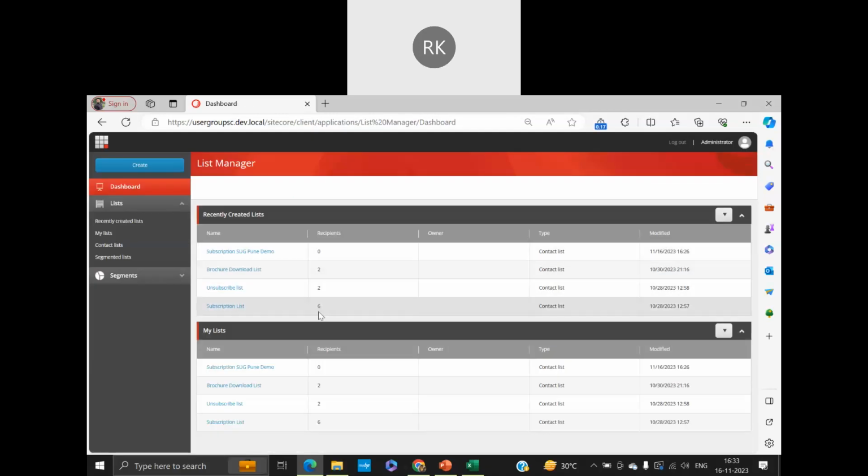It will automatically make it 6 itself, because we added a new user and we removed the existing user, right? So what will happen is when we add a new user, it will become 7, and then we have unsubscribed a user, which will make it 6 again. So your unsubscribed list will go to 3, but the subscription list will remain at 6, right?